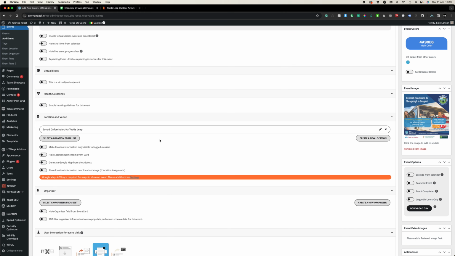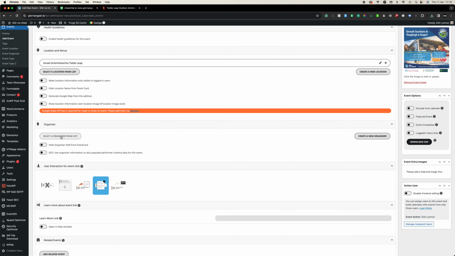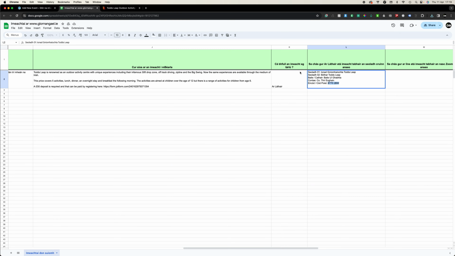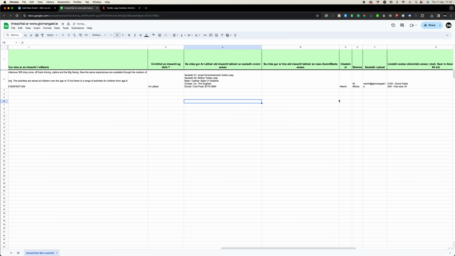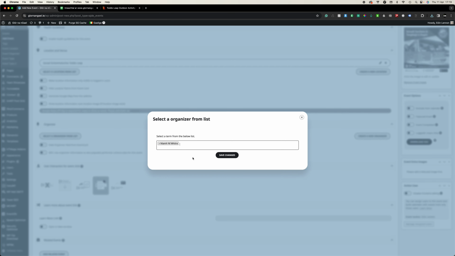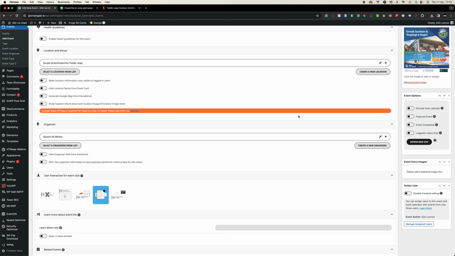So we know that our location has now been added. Select the organizer. And so we're here and see who it was. Neve. And hit save. That is the same process as creating a new organizer.